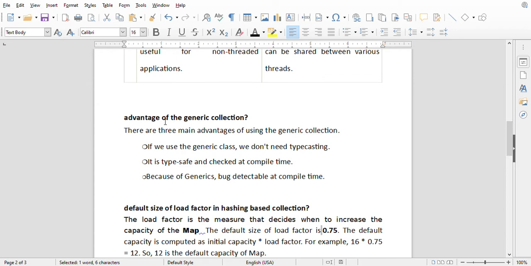Then another question is, what is the advantage of generics in collections?